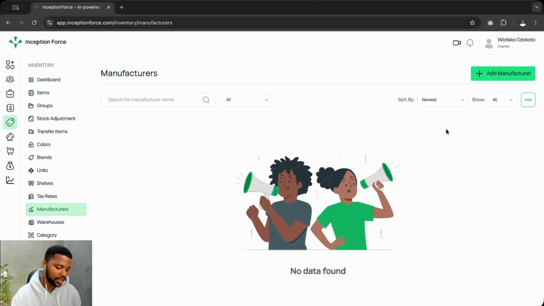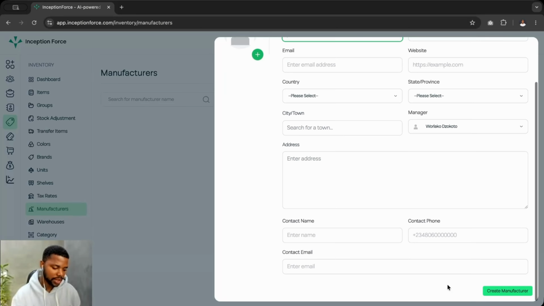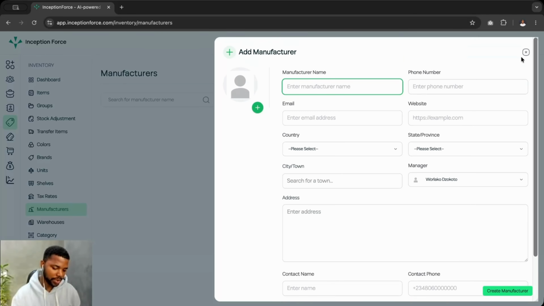the manufacturing side. So on the manufacturing side, also the same thing. If you have various manufacturers that you work with, you can create them and then assign them to your various items that you create as well.